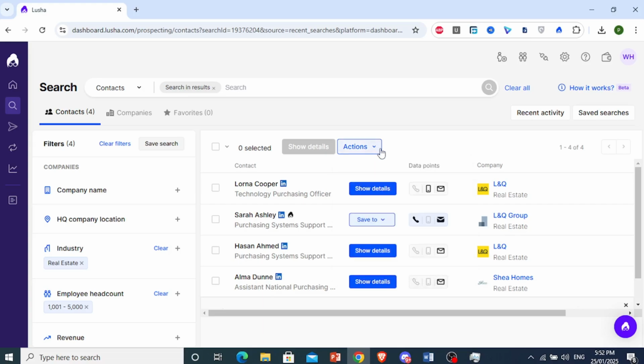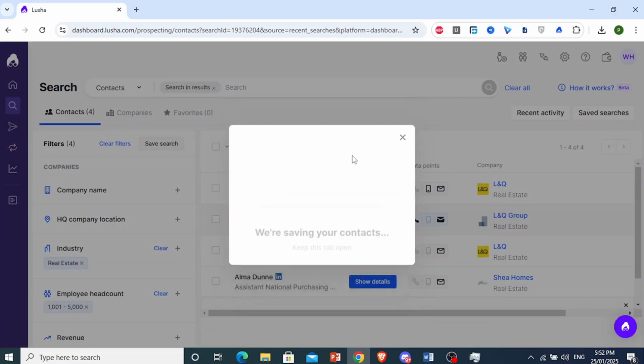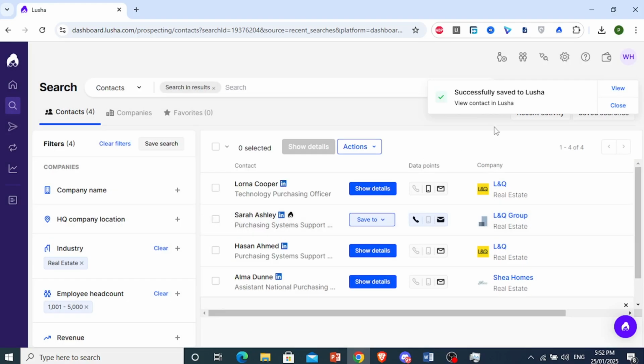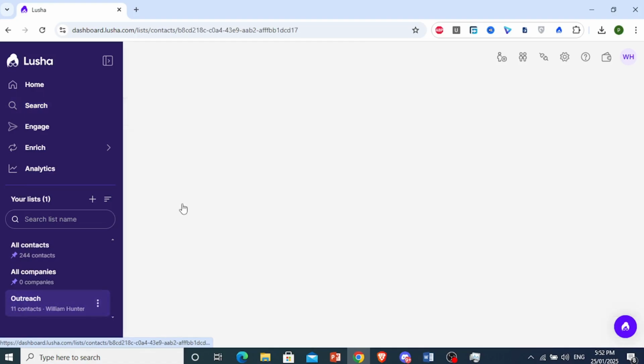That consumed 1 credit. And then all you want to do is click here, save to, and you can add them to your list. And my list is going to be right here, outreach, click on save. Now it has successfully saved to my list in Lusha. Now come back here, as you can see, it went from 10 contacts to 11. Now let me open this up.